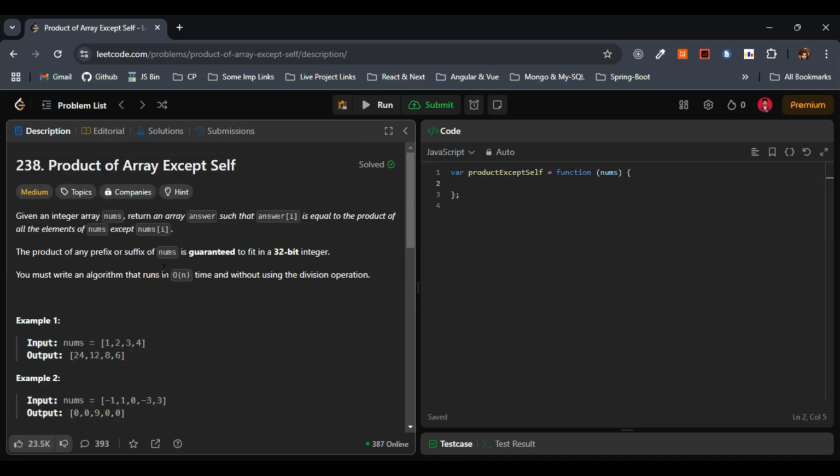So let's first understand the question. What are the key important points here? The solution must run in big O of n time, and division is not allowed. The product of any prefix or suffix of nums is guaranteed to fit in a 32-bit integer. So I hope the question is completely clear.